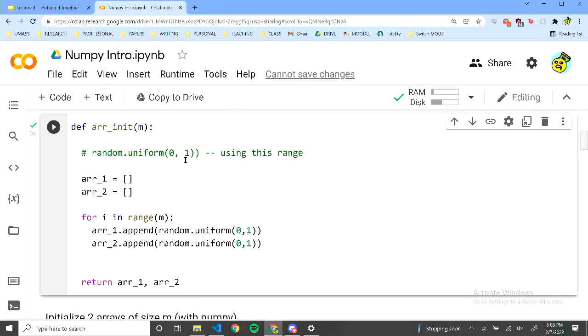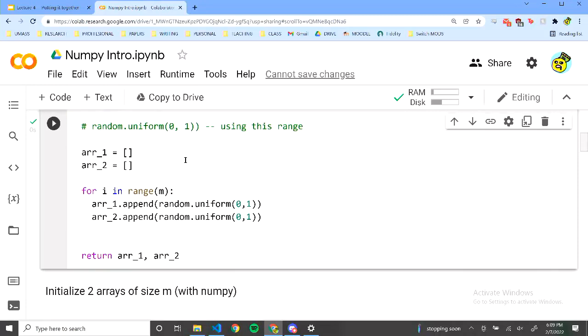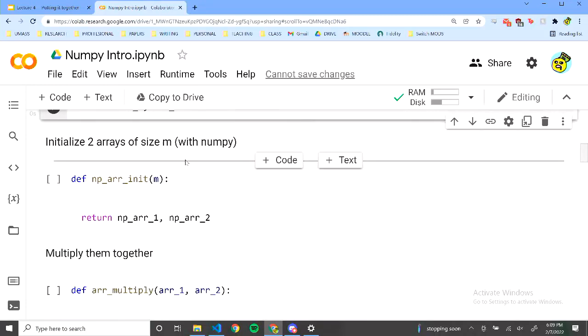Cool. All right, everyone. Anyone have any issues with this? This is pretty straightforward code, so hopefully you guys are good with that. Cool. So next up, we get to initialize with NumPy.